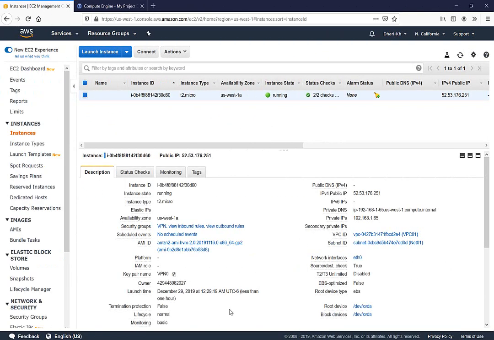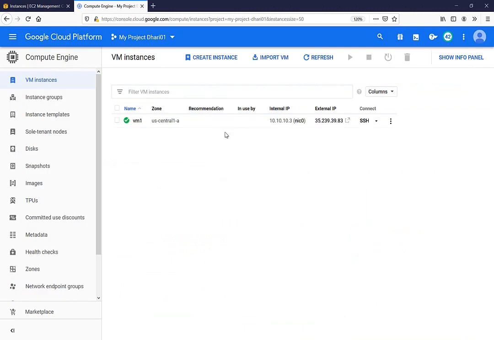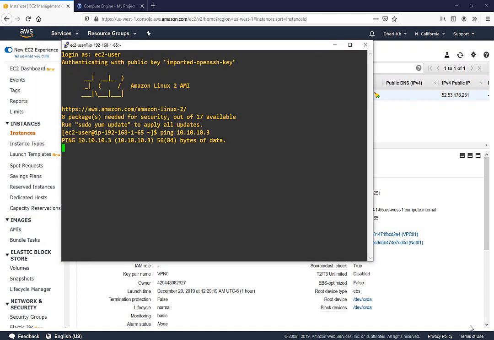Okay, I already turned on the EC2 and already accessed it as well. And this is the IP for the EC2 in AWS. So I try to ping the Google VM, which is 10.10.10.3. Yeah, the ping doesn't work because the VPC inside AWS doesn't know how to go to 10.10.10.whatever.